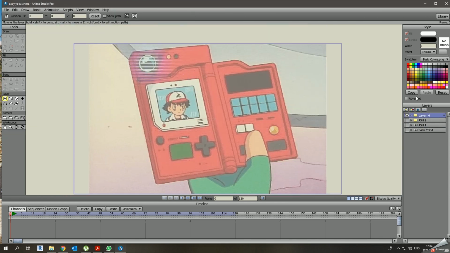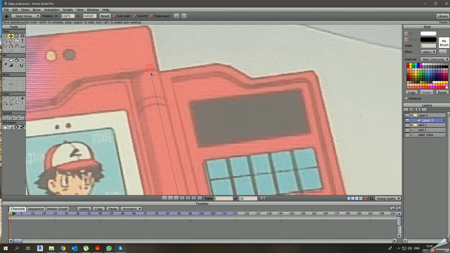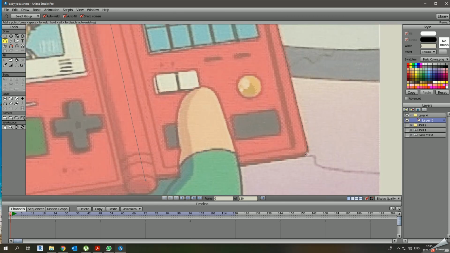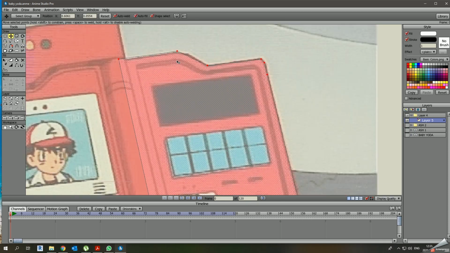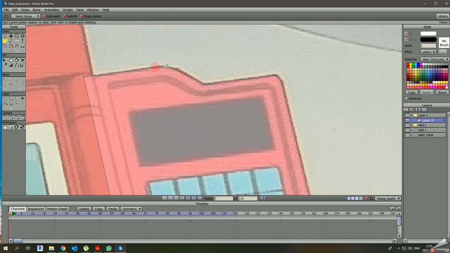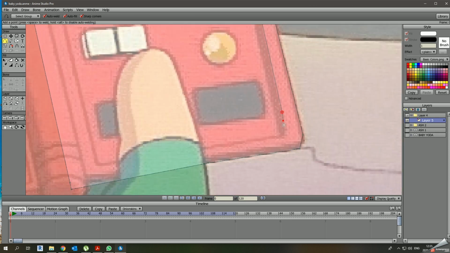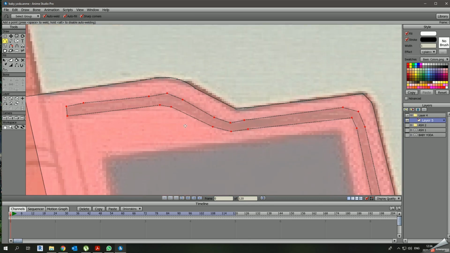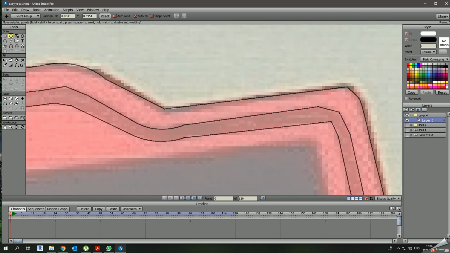This one, if I'm being honest, was actually a bit annoying because it was a lot of line work. Not as much as Baby Yoda, but it just had these annoying lines that I had to do. But in the end, you know, you get it done. So here, just tracing and smoothing.